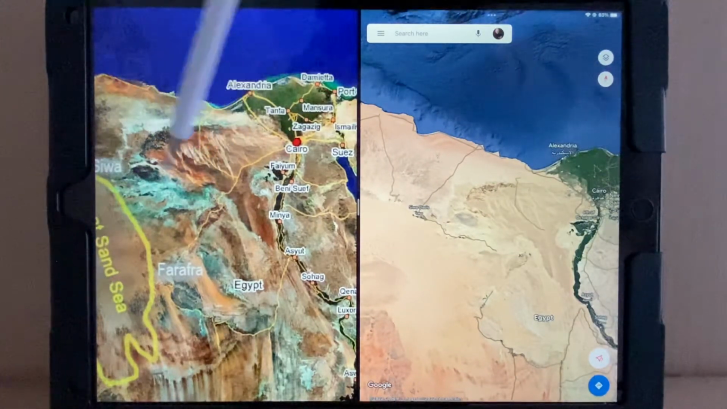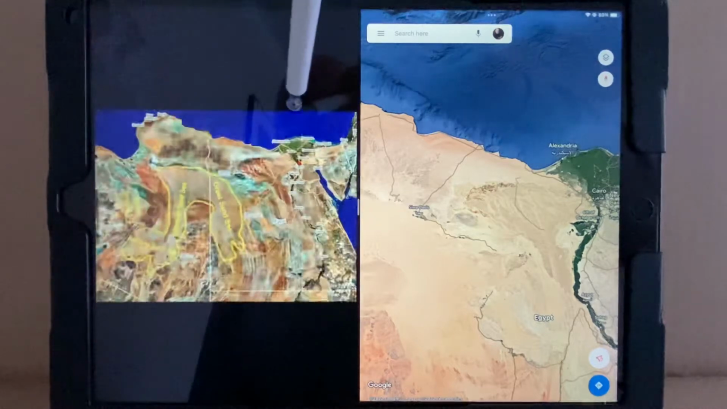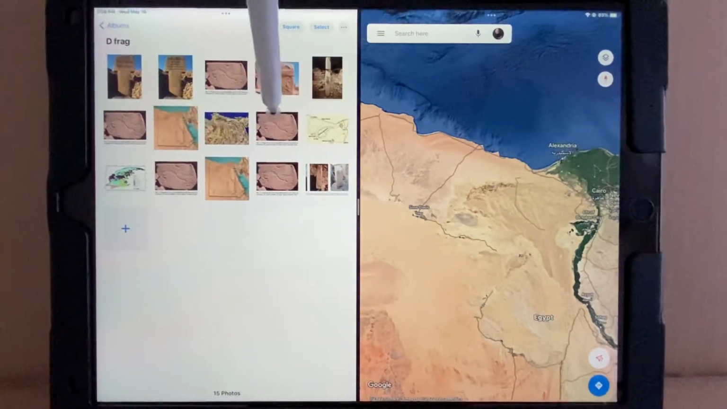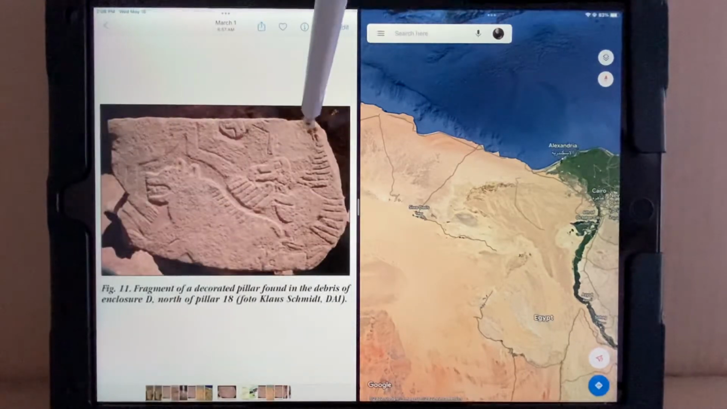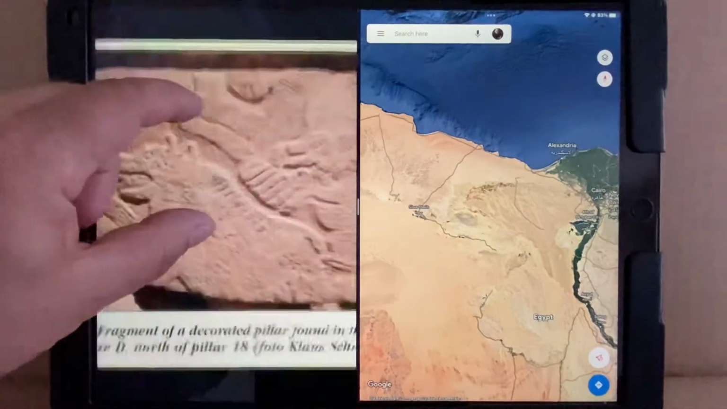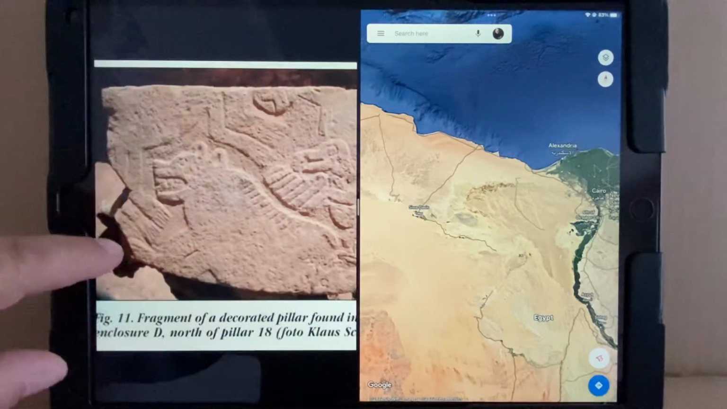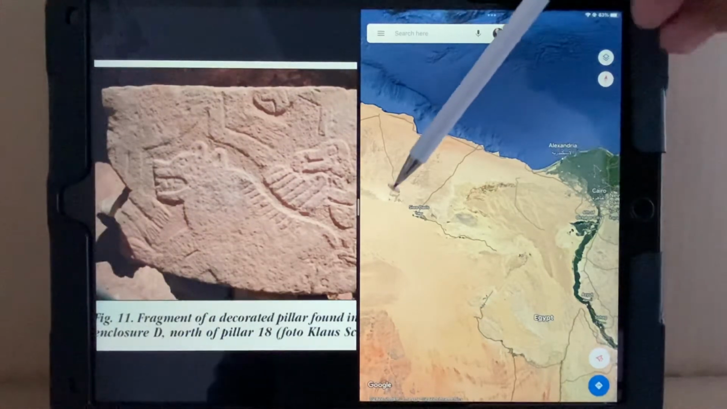So it would be out there. I'm talking about Libya. There we go, and there you have it. Here are the legs out here. Now look, you can see that too. See, this is what I'm talking about with Siwa.